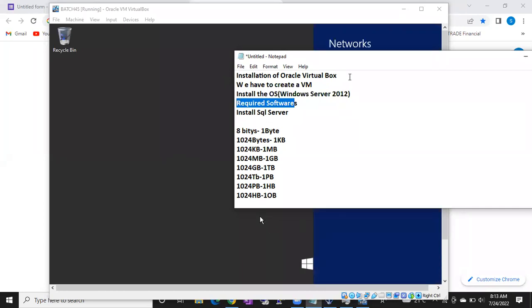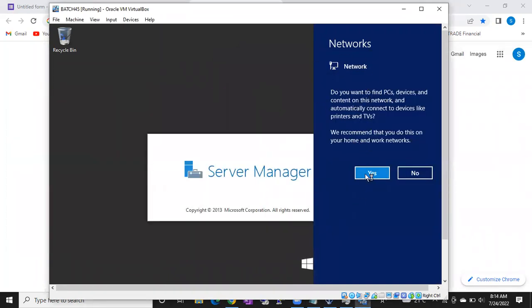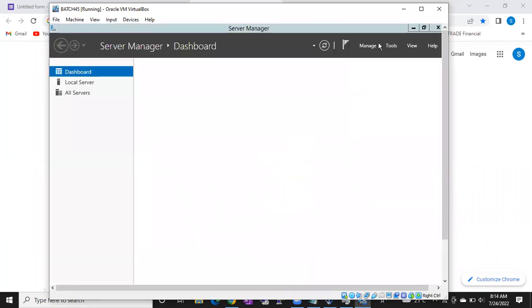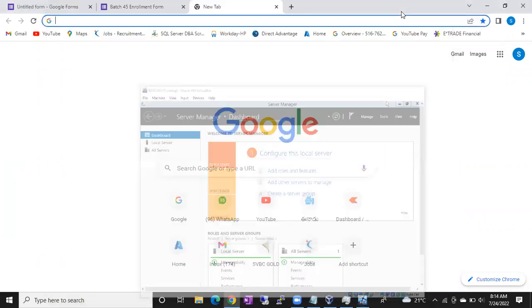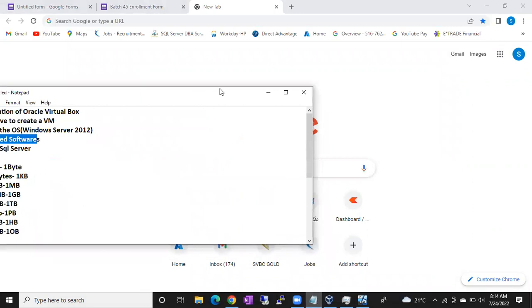So what is the primary functionality of this machine, guys? You will get this kind of pop-up once you log into this machine. Always click yes, don't click no, guys. Okay, right. So what is the primary functionality of this VM? Why have we installed this VM, guys? What is the need of that particular VM?